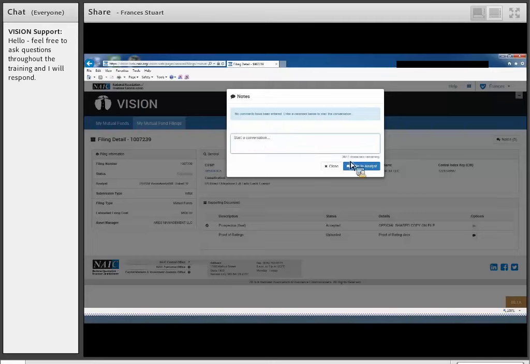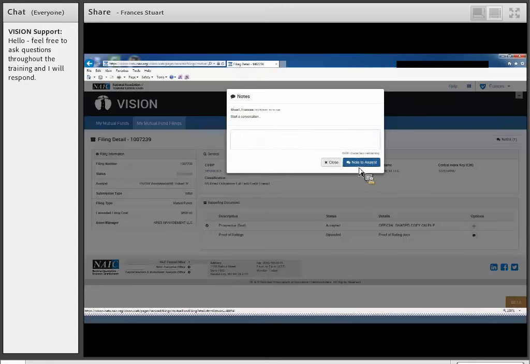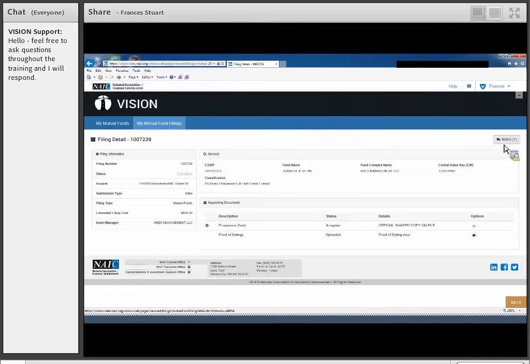As I begin typing, it tells me how many characters are remaining. I'm going to click Note to Analyst and then click Close. I now can see that there is one note listed here.